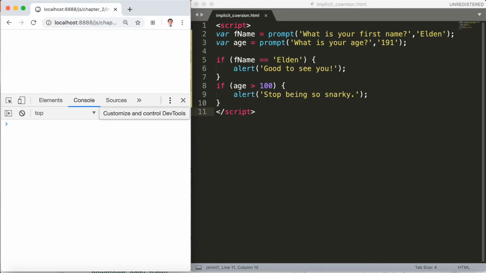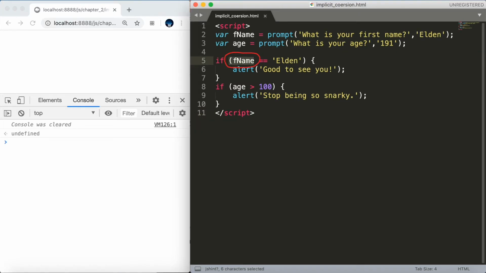Now in this situation, we actually do have a little implicit coercion going on. In here, the one encircled in red, fname is a string. That's what prompt returns, encircled in green. And Elden is a string, encircled in blue. So there is no implicit type coercion going on. But this double equals, encircled in green, would allow implicit type coercion to happen because we're comparing the values, not the actual types and values.